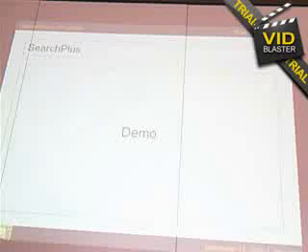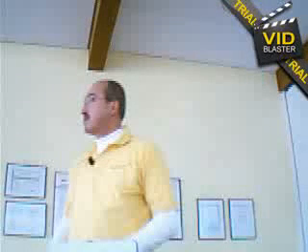I don't. Now the demo should hopefully work, because I have to use the other machine because of Beamer problems. Yes, okay, this is basically what it looks like. So, I need to move my mouse as well.